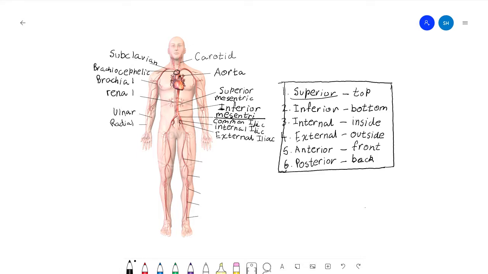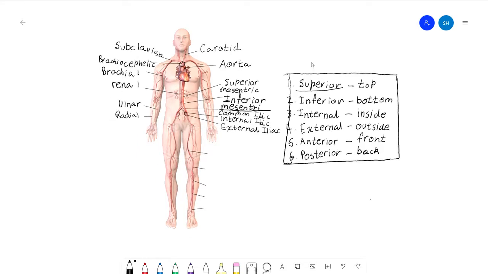Now going to the arteries of the leg. The top artery is called the femoral artery. Under the femoral artery is the popliteal artery, and it is found in the knee. Under that is the anterior tibial, and below that, you guessed it, is the posterior tibial. And finally, the bottommost artery is called the peroneal artery.